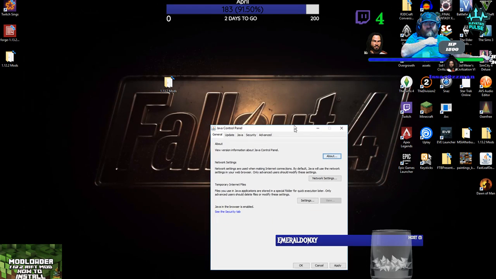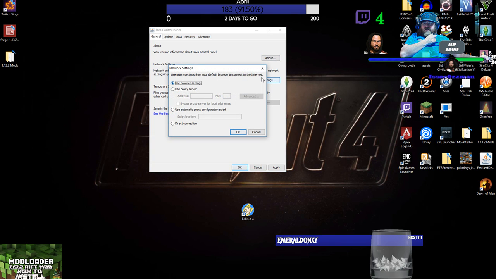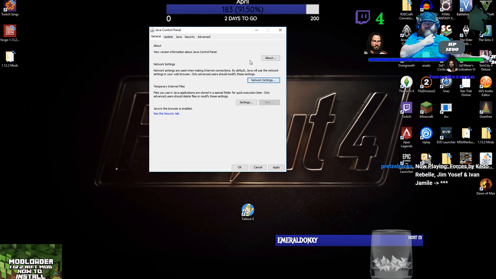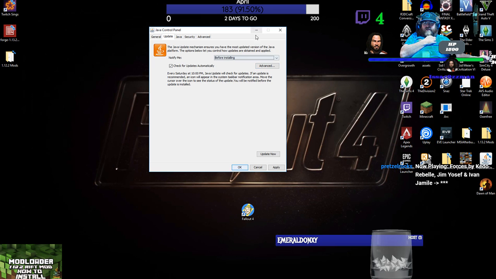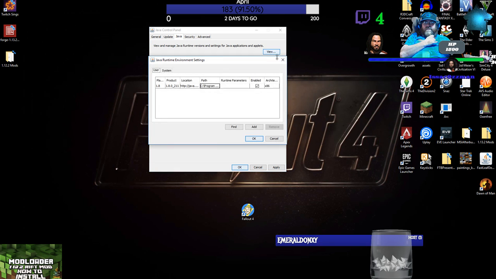Okay, so let's go ahead and pull up our control panel here. This one here. Let's look at, no, don't worry about network settings. So really, there's nothing to do on here. Your update tab, notify me before installing. Do that. In here, view the runtime versions and settings for your Java applications and applets. Make sure you have.